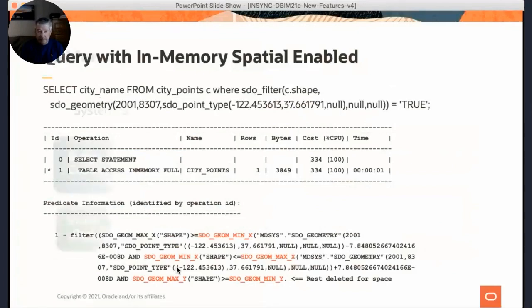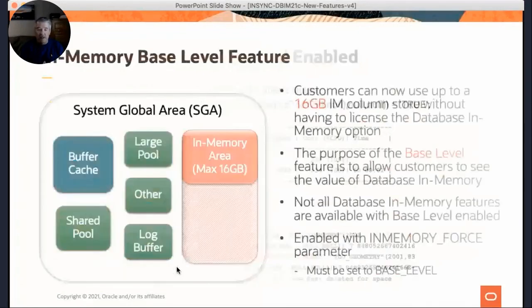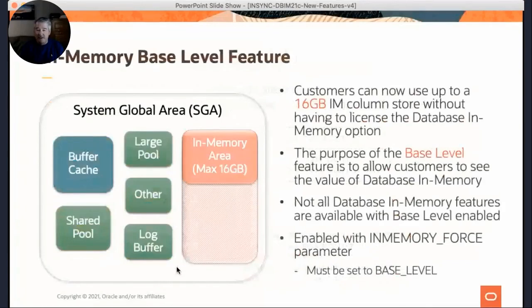And we're almost out of time, but I would be remiss if I didn't talk about the base level feature, which now gives you the ability to try out Database In-Memory on your existing Oracle databases by setting the INMEMORY_FORCE parameter to base level. You can use up to 16 gigabytes of in-memory column store without triggering the Database In-Memory option or the Database In-Memory license. So that's pretty exciting. The idea is to give customers the ability to try out Database In-Memory without having to license it first.